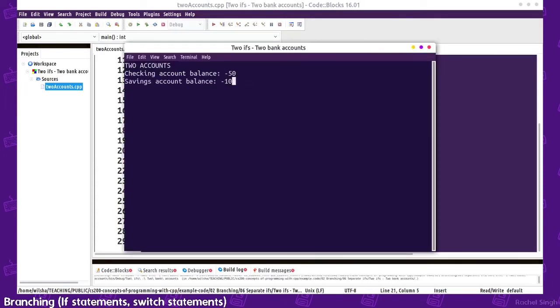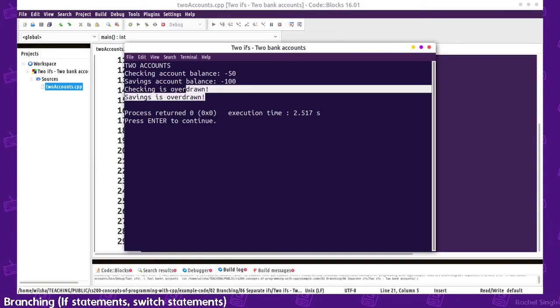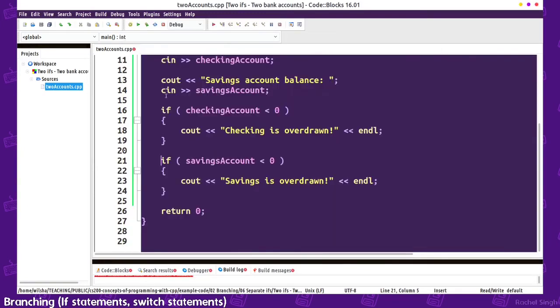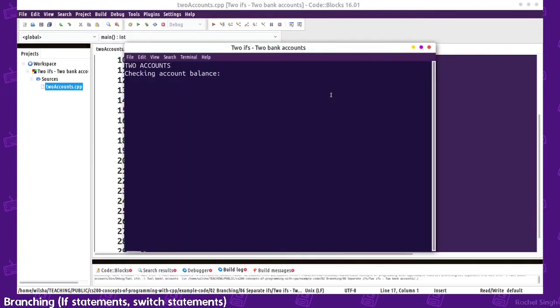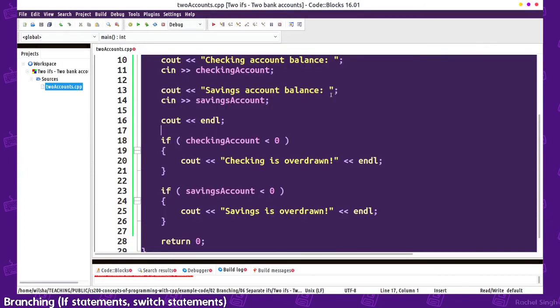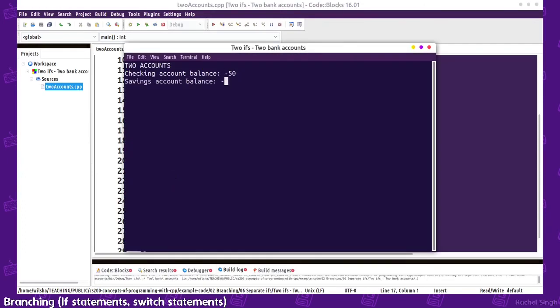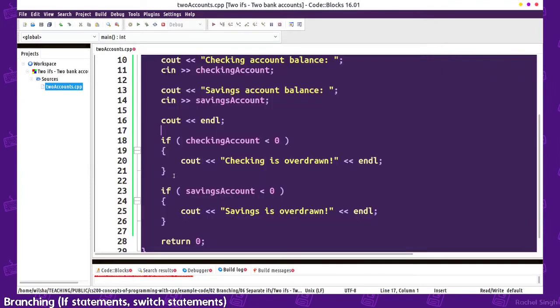So let's say we have -50 and -100. It'll tell me checking is overdrawn and savings is overdrawn. I'm going to add a little endl in here. Or if I had $25 here, but -50 here, it will show just savings is overdrawn. Or -50 and 25, checking is overdrawn. Or if they're both fine, it's not really going to display anything. So if I have negative in both of these accounts, it'll display that both are overdrawn.